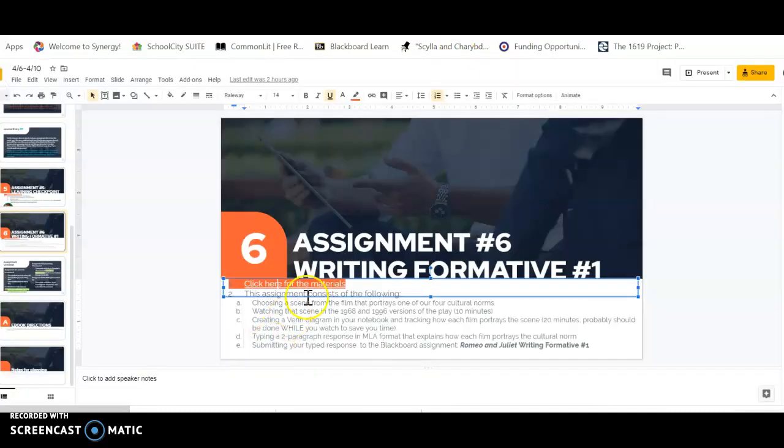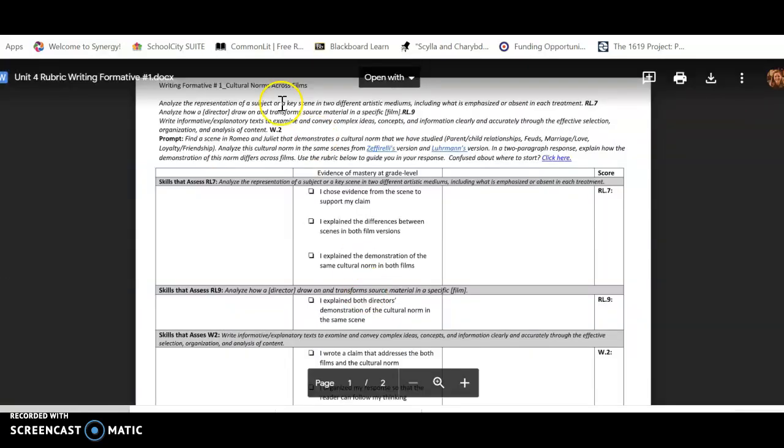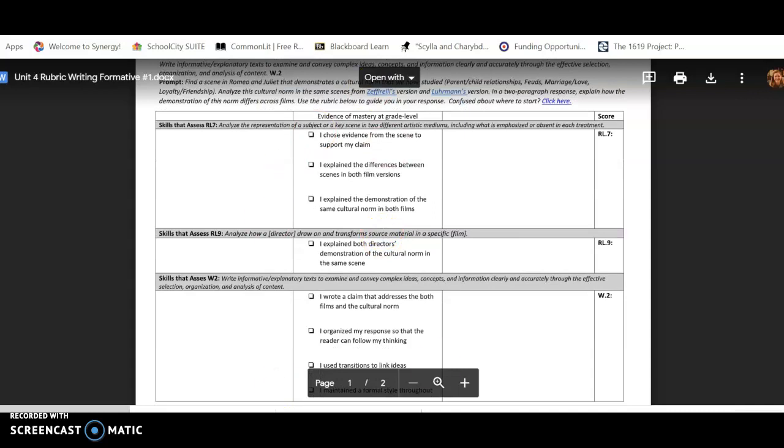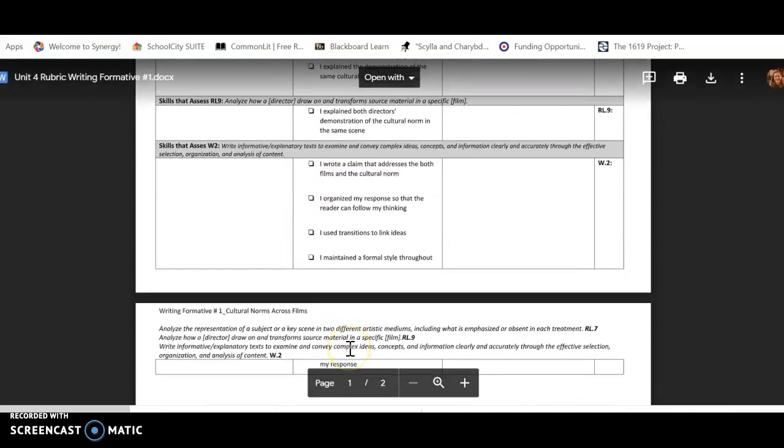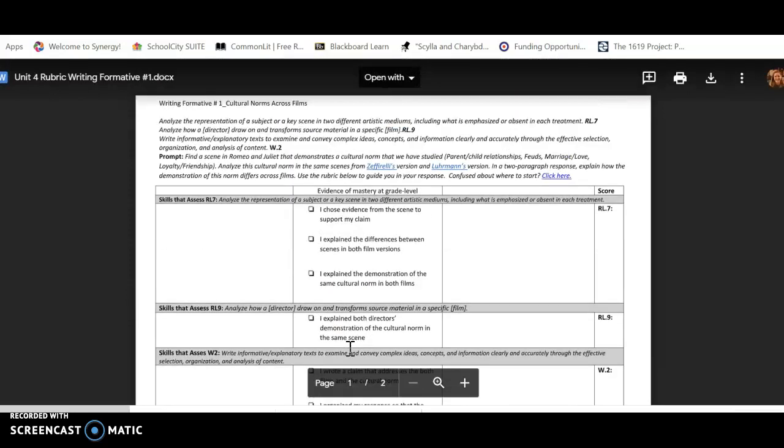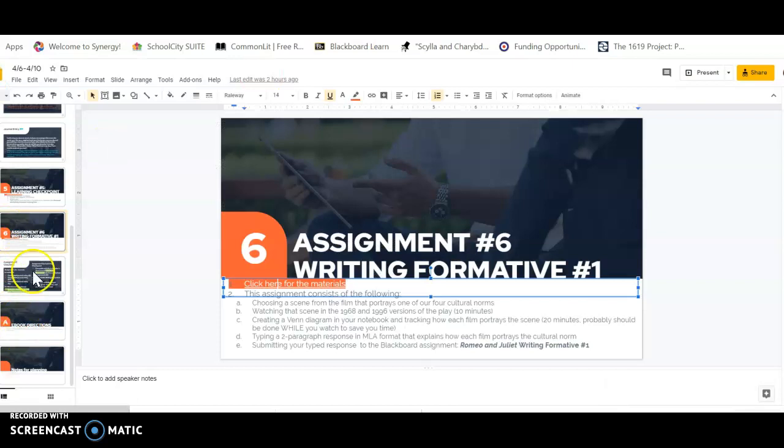So again, I gave you these steps. This is your overview. What steps do you need to take to be successful here? And then here you have the prompt, the skills, and then you have your rubric. So by doing all of this, that's how you know you've mastered the skills that you need to work on for this assignment. That is it for this week.